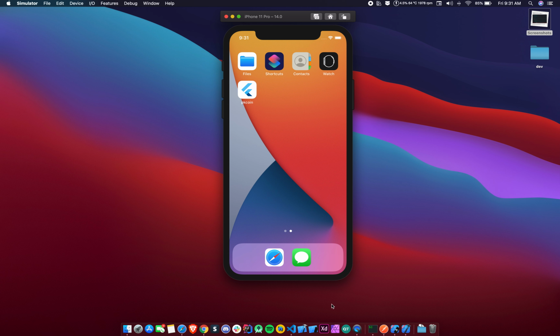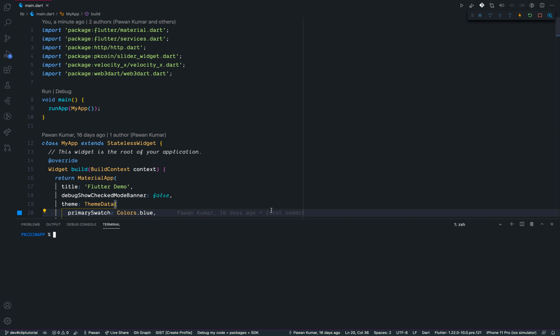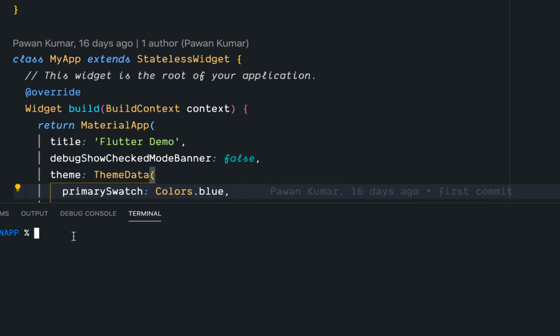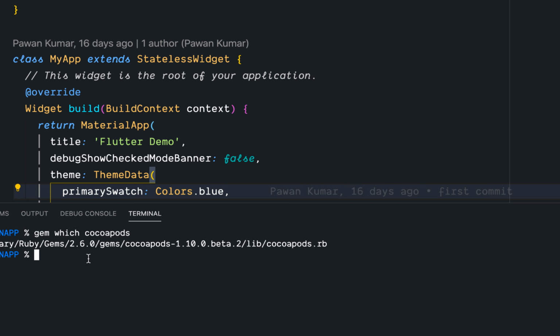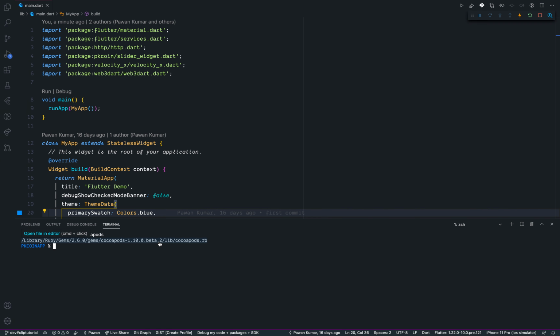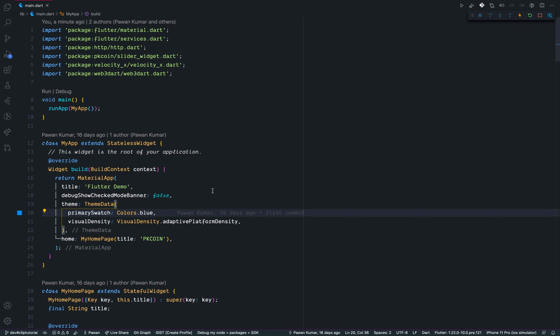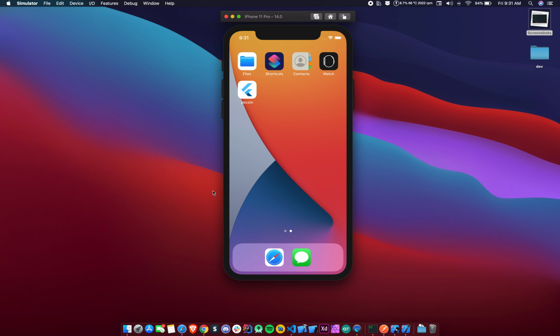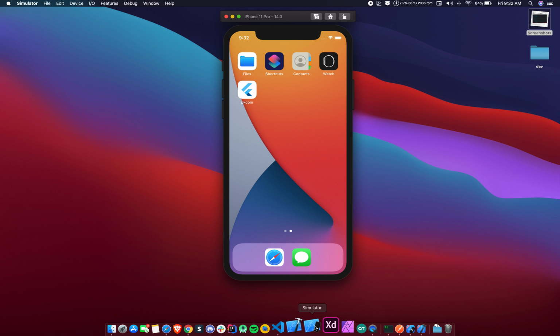And now let's see what version we are running for CocoaPods. If I go to my VS Code in the terminal, I can write gem which cocoapods, and it gave me that I am running 1.10.0 beta 2, so that is fine. And you need Xcode 12 because otherwise you won't be able to test it. I have Xcode 11 as well as Xcode 12, as you can see, beta. So we are good to go.